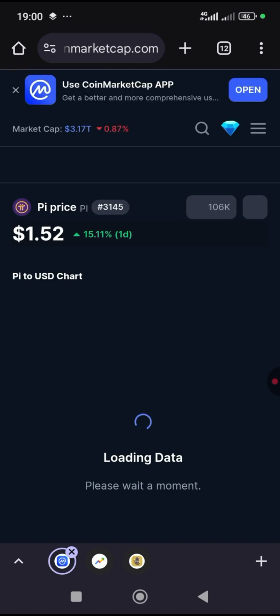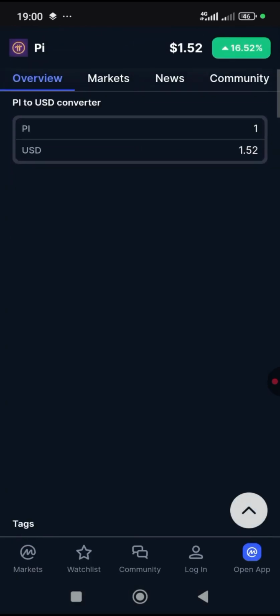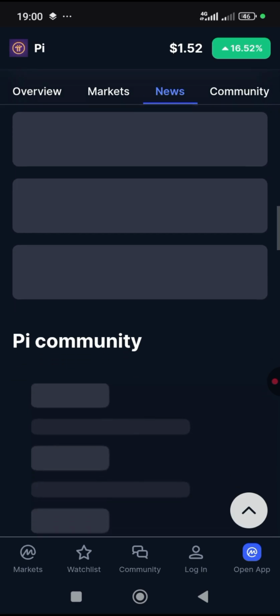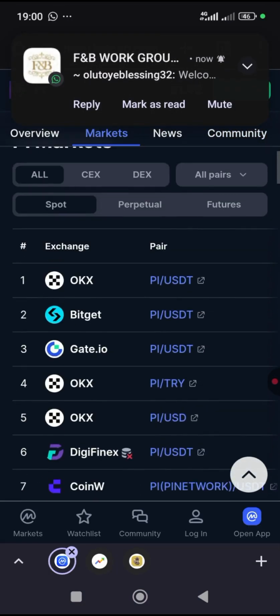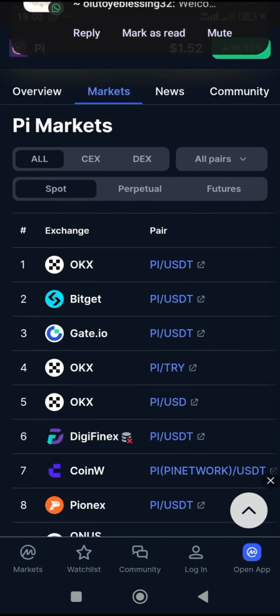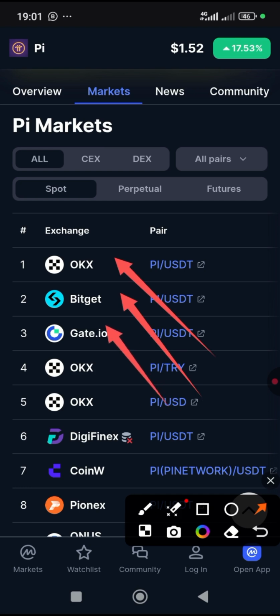Now you can see that the price is actually going up. So let's look at the list of exchanges where Pi is listed. We scroll down to where we see exchanges. These are the exchanges where Pi is currently trading. CoinMarketCap is one of those sites that every crypto enthusiast or trader needs to be using; you can use CoinMarketCap or CoinGecko. So we have OKX, Bitget, Gate.io. In this video, I'll be making use of Bitget and Gate.io.